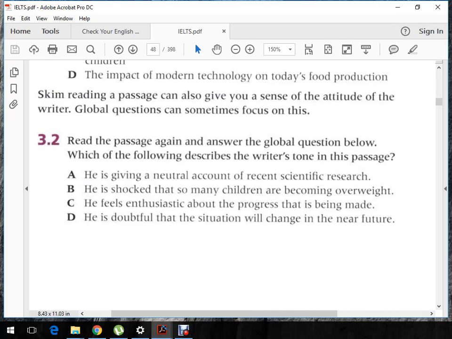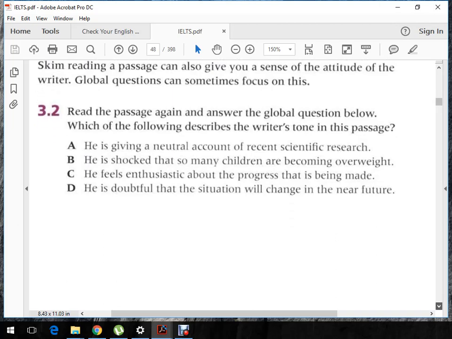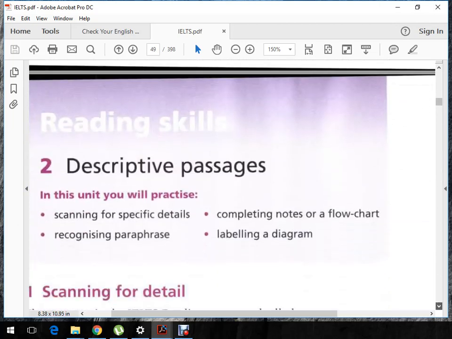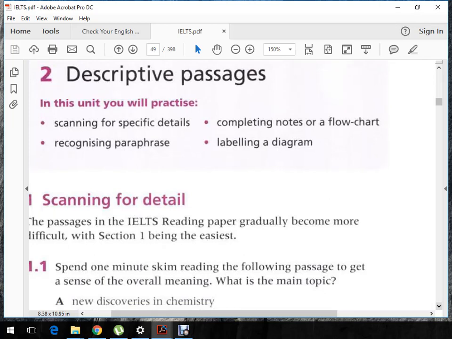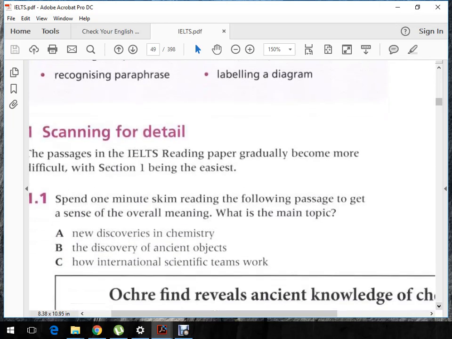And if he's talking in a neutral way, what is he talking about? The writer's tone is a neutral tone. He's just giving us facts, not using any feelings or expressions in giving out that information. If any personal feelings or emotions were involved, we would have found those emotions and feelings. So it's A. He's basically giving a neutral account.